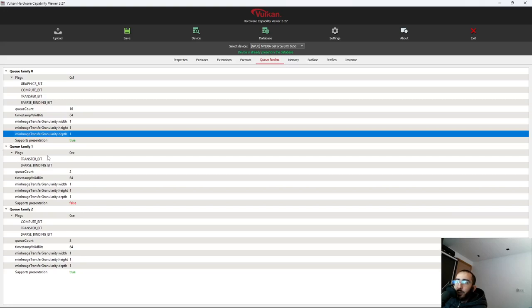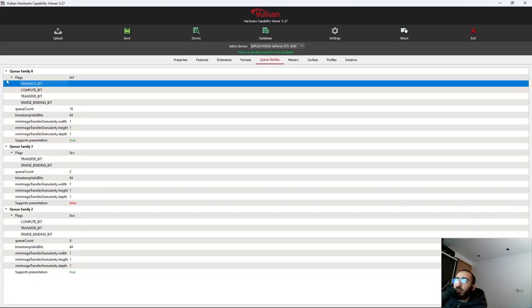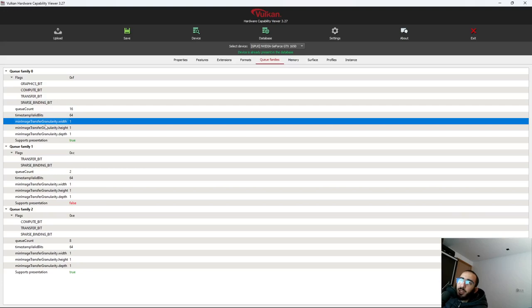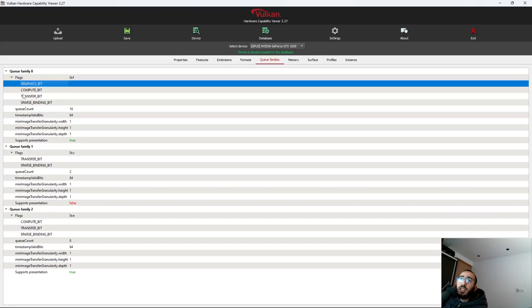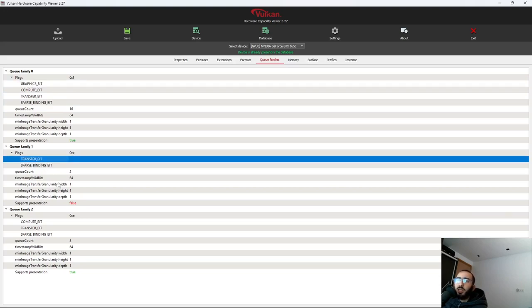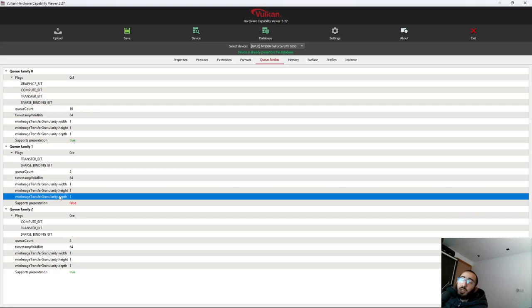So as I said, you could take a queue from here for graphics, and a queue here for dedicated transfer. And of course, it's going to be much faster in terms of transfer. Although there is one thing: this minimum image transfer granularity is guaranteed to be 1,1,1 for graphics queue families. I'm not sure about compute, but for graphics at least, it is guaranteed. But for transfer queue families, it could actually be two or whatever. So you have to make sure that your images align to that transfer granularity. This is just something to keep in mind for now.